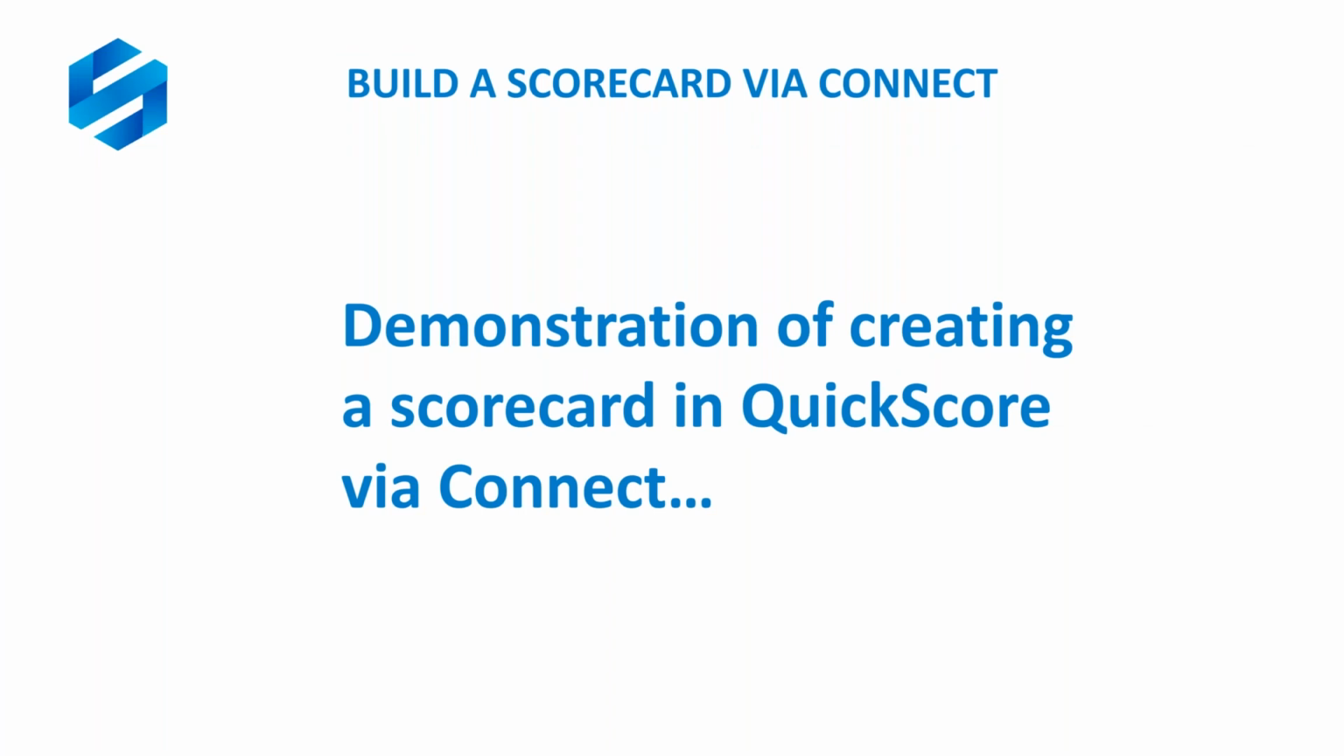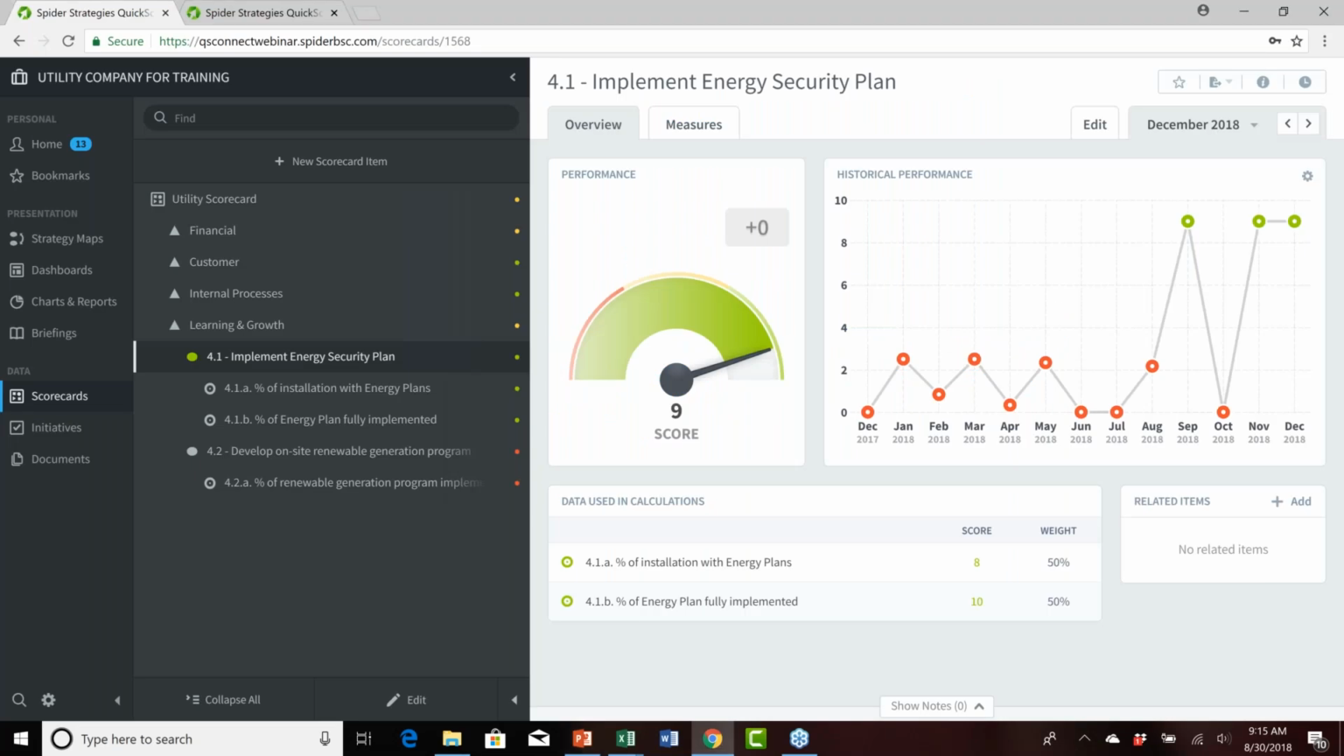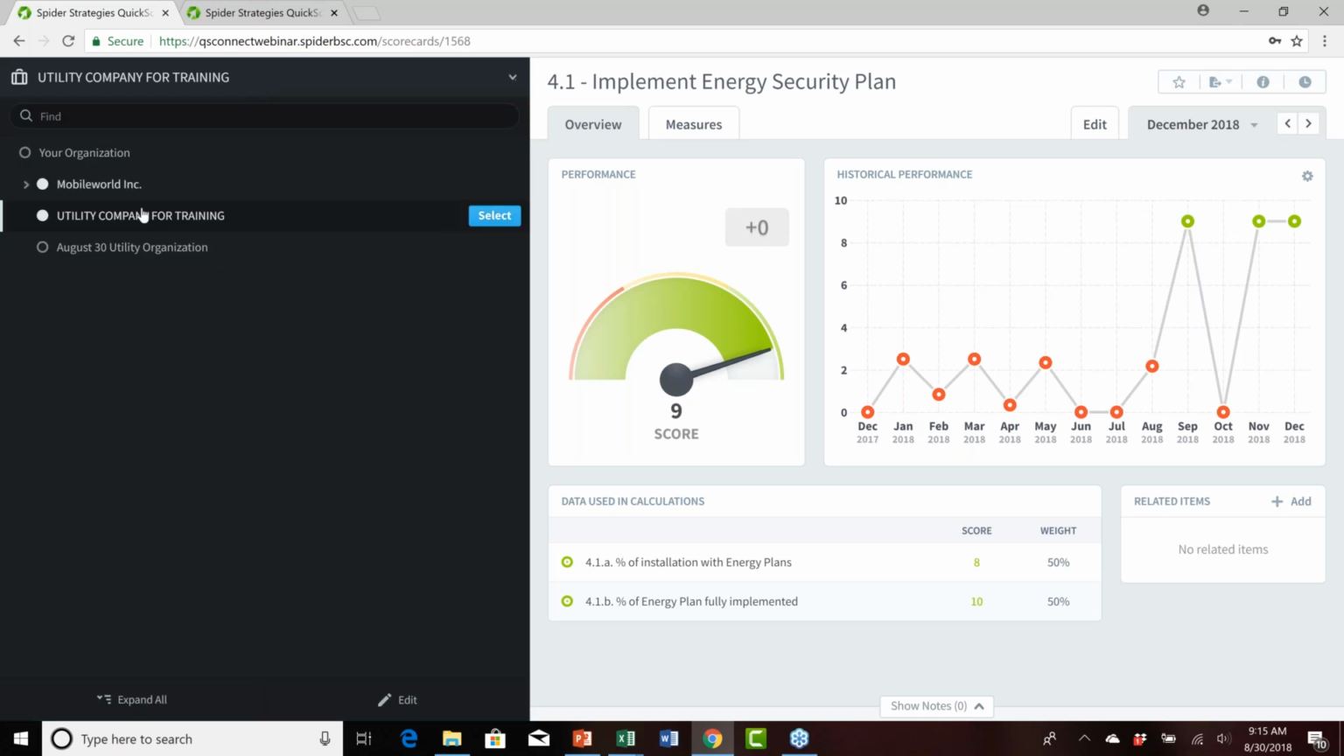Okay, so after that introduction and preview to what we're going to be doing, let's actually go in and build a scorecard via Connect within QuickScore. So again, we talked about the utility company for training that exists and the nature of what we're going to be replicating. I also have a brand new, wide open, empty organization called August 30 Utility Organization.